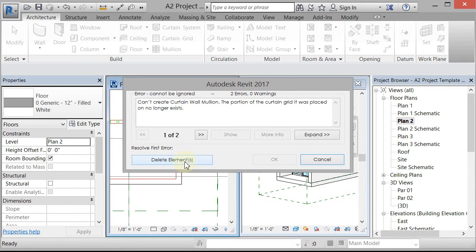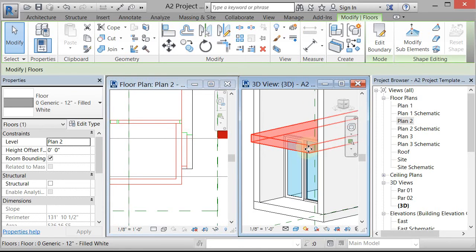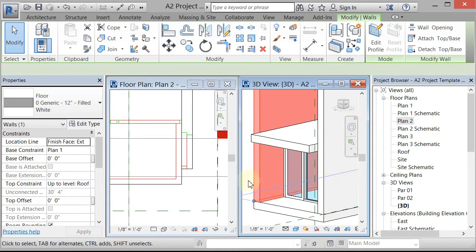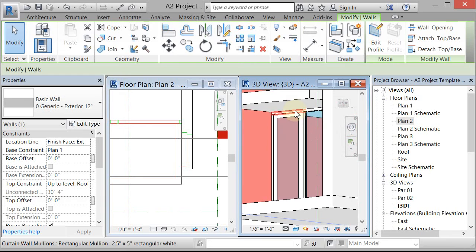So just say delete elements, and then it will recreate them. And you'll see now that all of my walls are going to the bottom of my floor. If I look underneath there, you can see that that's restricted to the bottom of that floor. And if I were to move my level, my floor would move with it, and then the walls would move with the floor.